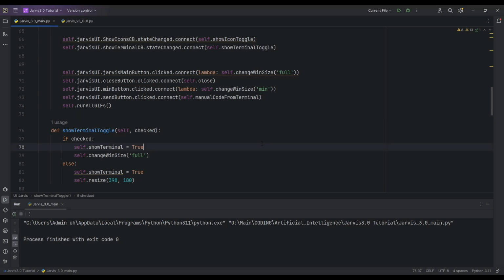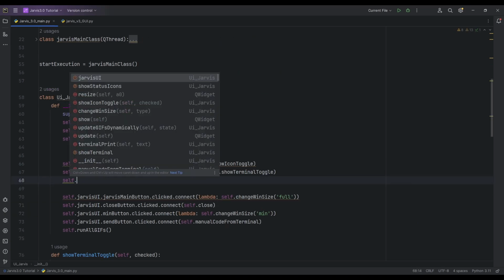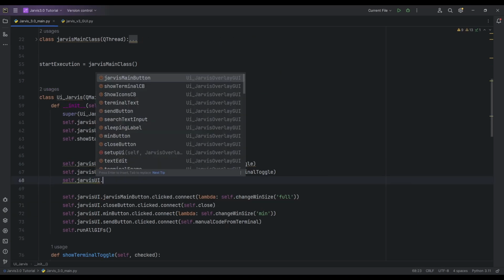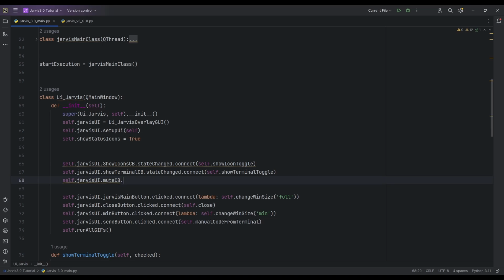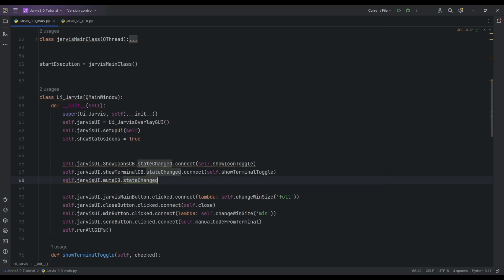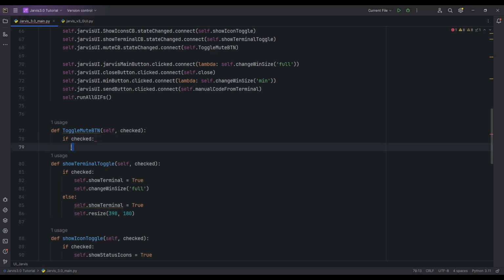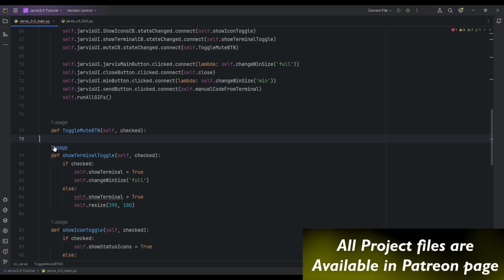Actually, the mute button is something tricky, guys. We need to handle it very carefully. Okay, let's create a variable, self.Jarvis_UI.mute_cb.stateChanged.connect(self.toggle_mute_btn). Okay, inside this, let's just check if it's checked. Okay, let's just delete this one for now.